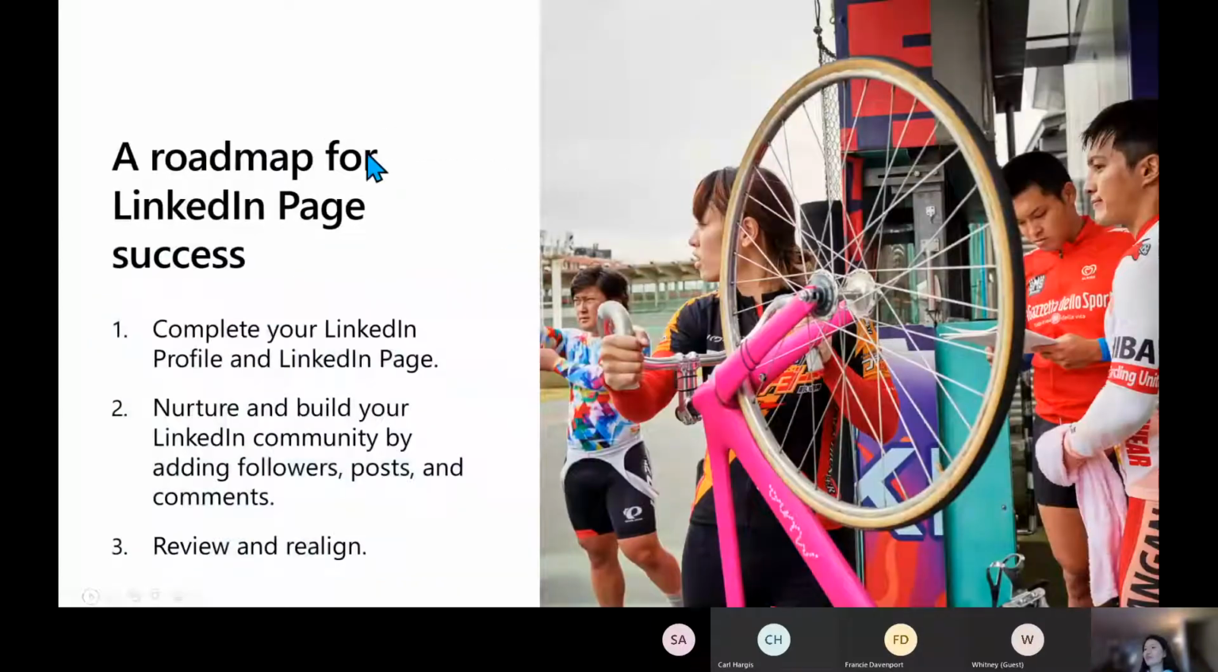A roadmap for a LinkedIn page for success. Complete your LinkedIn profile and LinkedIn page. Nurture and build your LinkedIn community by adding followers, posts, and comments. Review and realign. So reviewing or realigning every single day, going back and interacting with your LinkedIn pages is really important as well. So meaning it's something you should be checking every day.